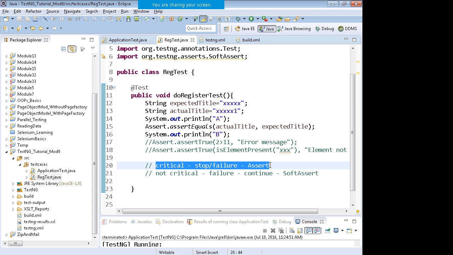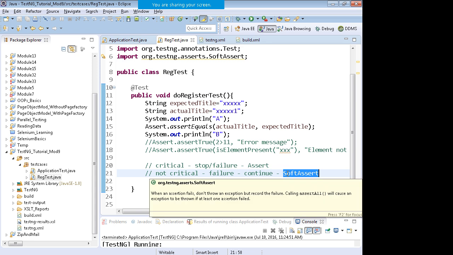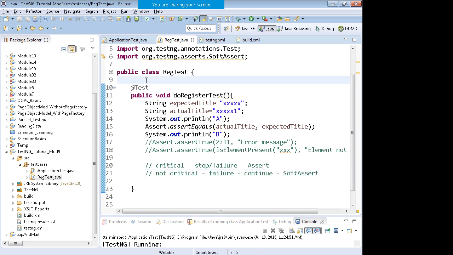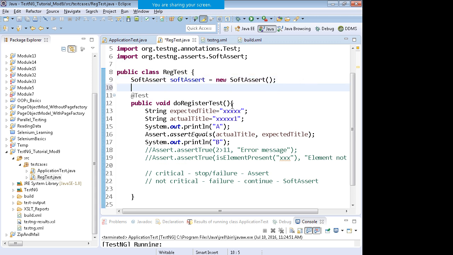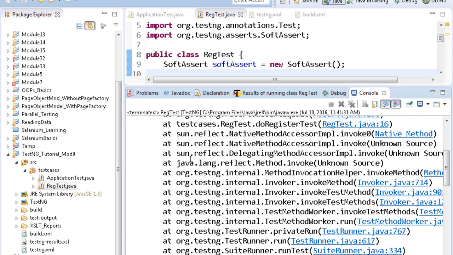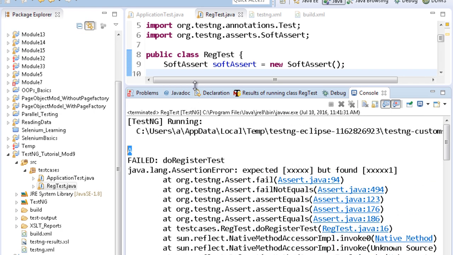Alright, so that is done with the help of soft assert. For example, inside this class we'll create the object of soft assert class of TestNG. Soft assert class is a class in TestNG, right? And this class will solve our problem. Okay, fine. The problem I'll repeat again. If I run the program, only A is printed, not B.